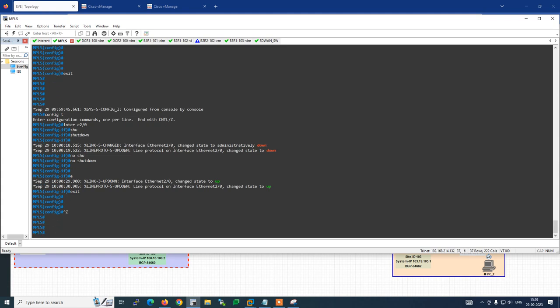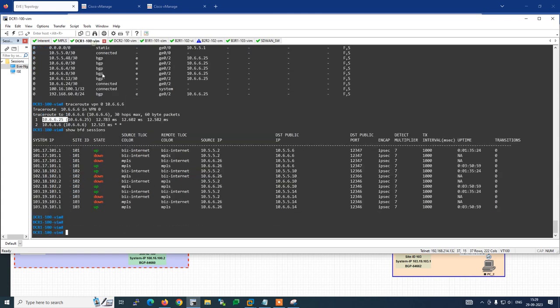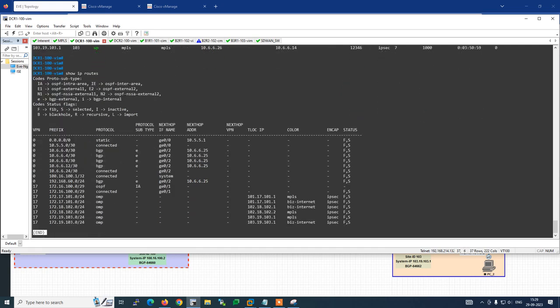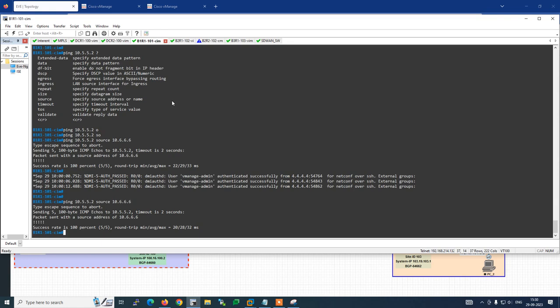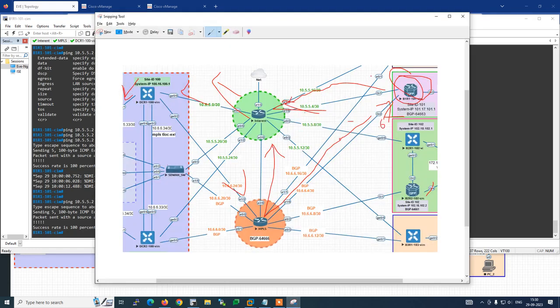And of course from the routing we can see that, sorry, this DCR1. So IP route again. Whenever traffic goes for the 10.6, it will go to 10.6.6.5, and B1R1 branch 1 will go to the default gateway, that is this internet link, 10.5.5.5, right?